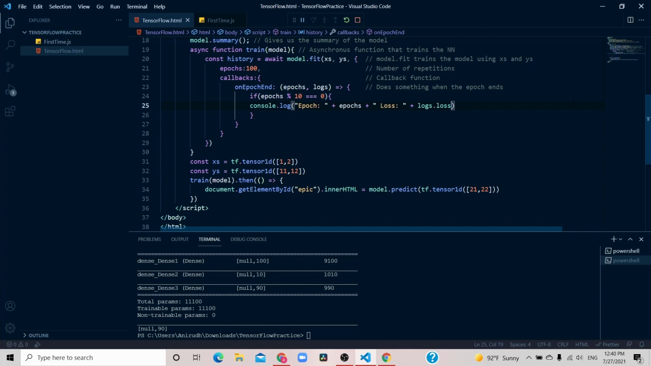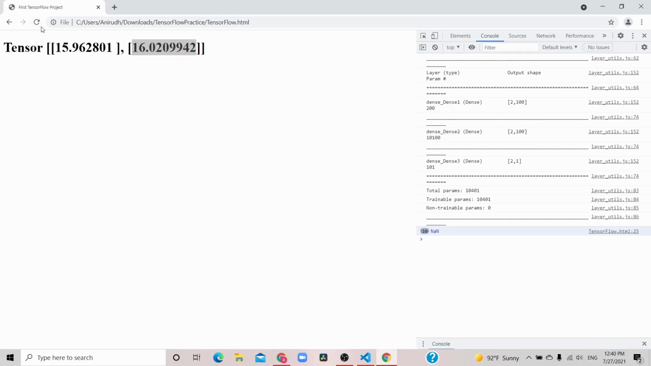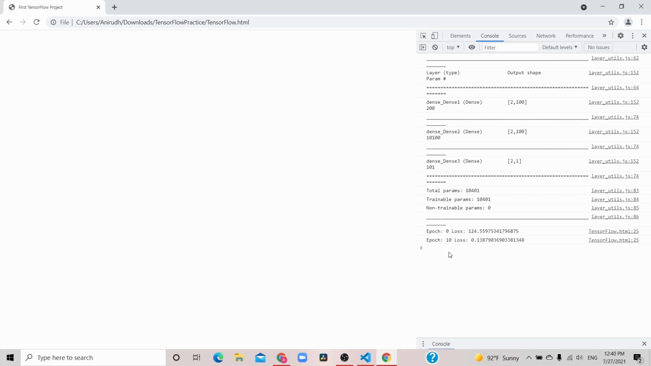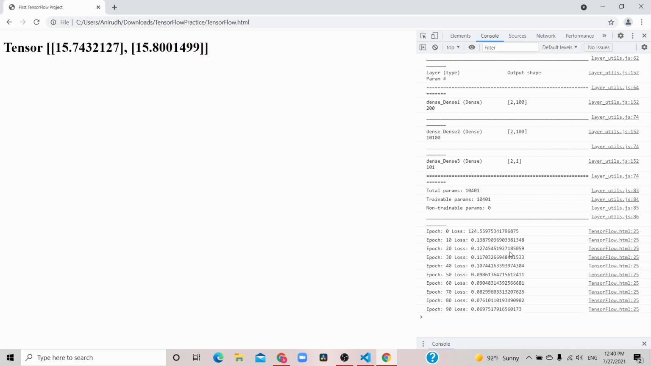So let's just remove the confidence for right now. We don't really need it. It's not that important. So when we reload, it's loading. You see, it's running these epochs, and every time an epoch runs, on epoch 0, the loss is at 124. But literally in 10 epochs, it reduces all the way down to 13%.